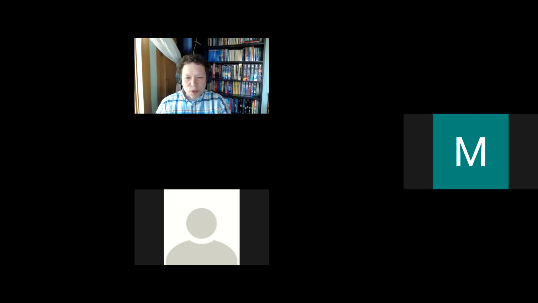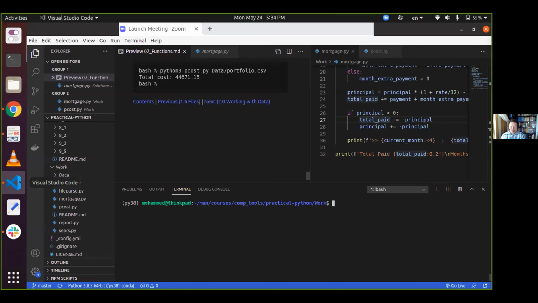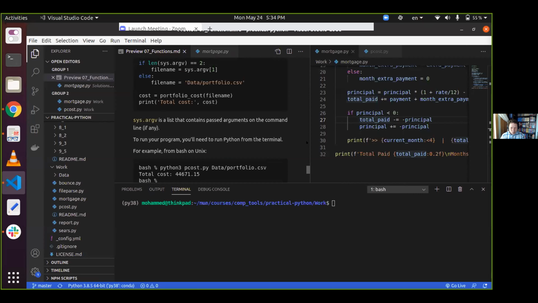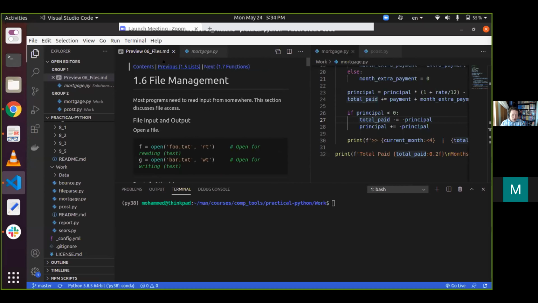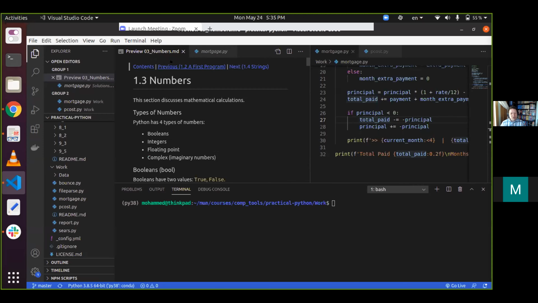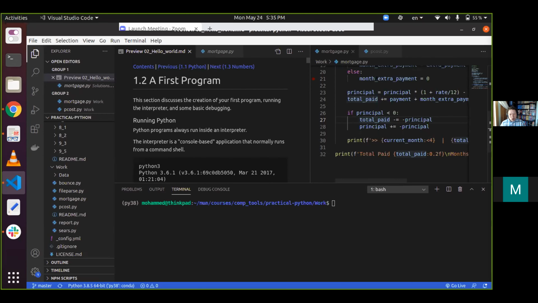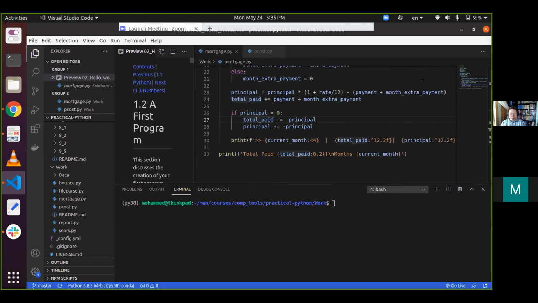If you would just share your screen and show us your report.py, we'll talk about it for a few minutes, and we'll call that your participation. I appreciate it. Okay, so let's go from the start. Let's just take a look at your code, mortgage.py and pcost.py, right? Those two programs. Let's just talk about those for a moment.